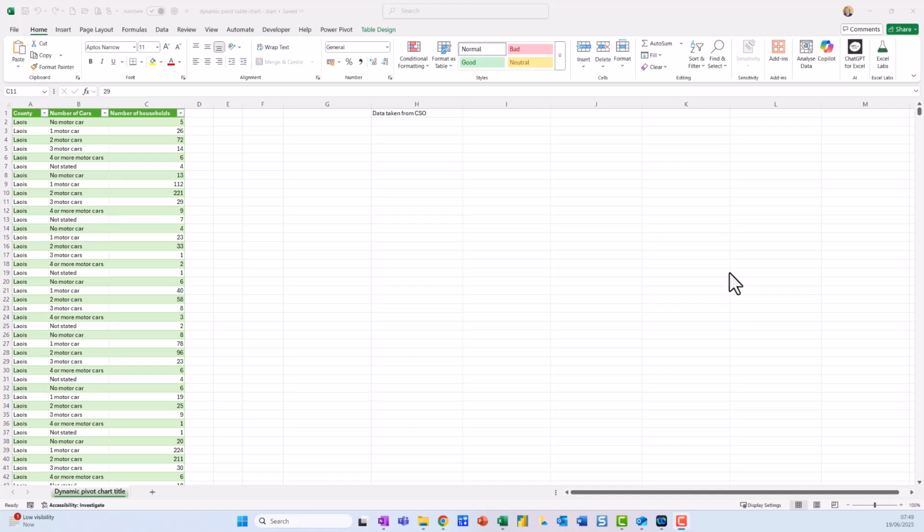Today I want to show you how to create a thing called a dynamic chart title in a pivot table. The idea is that we're going to have a slicer, and then the title of our chart is going to update based on what we choose in our slicer.